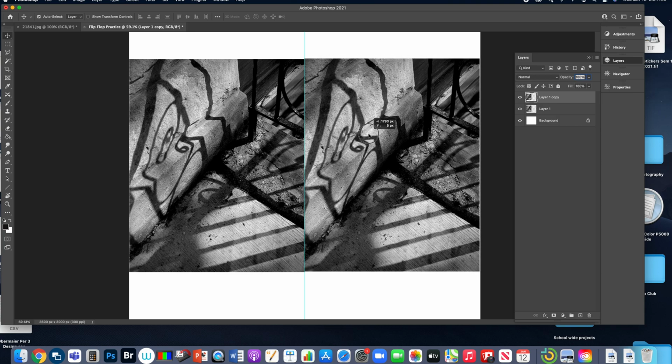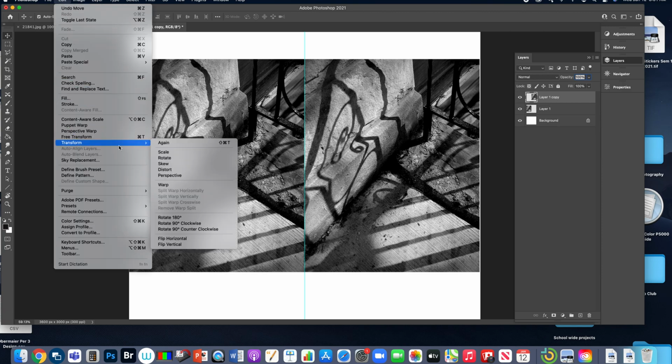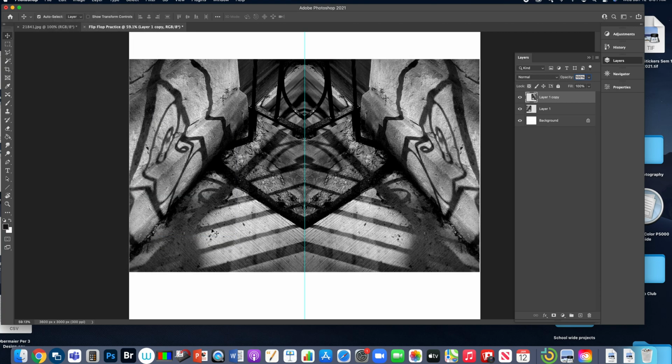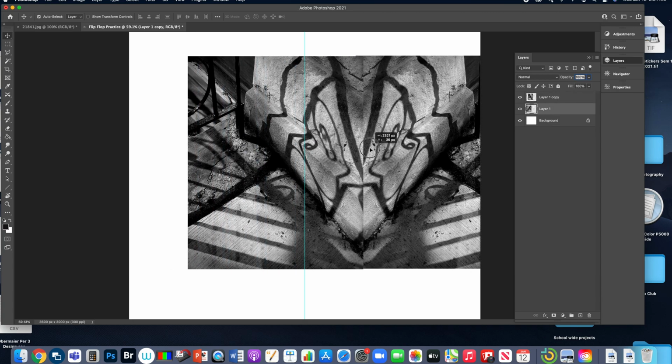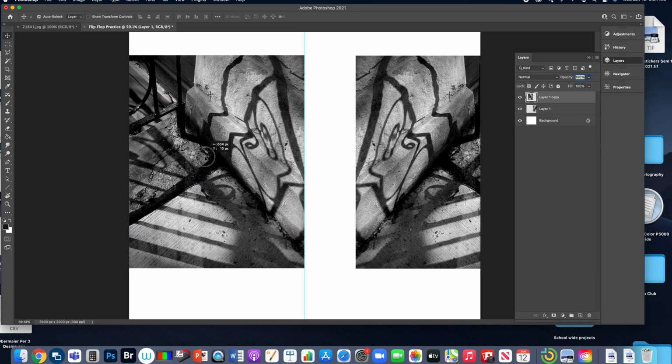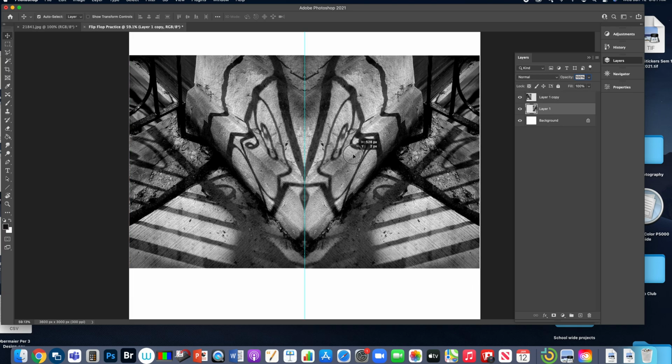All right, over. All right, and I'm going to go to Edit, Transform, Flip Horizontal. There we go, and we get this symmetrical pattern. One side is the mirror image of the other. Keep in mind that you can switch them to get a different pattern. So I can move them like this. Make sure I line them up carefully.